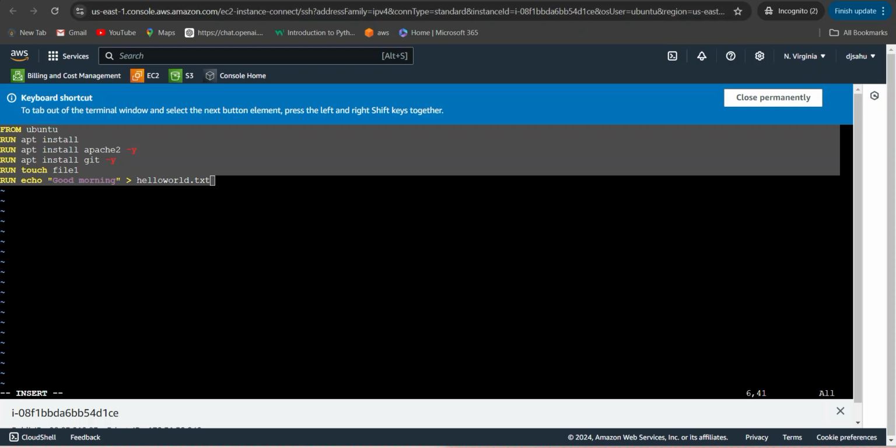Yeah guys, so today we are going to learn, this is a part of Dockerfile only. So today we will learn how we write the Dockerfile and how we will execute it and so on.